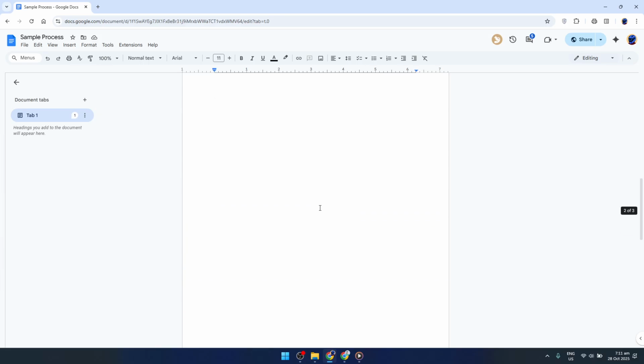For those who are doing this for the first time, you might wonder about other methods or shortcuts. There's also a keyboard shortcut. You can press Ctrl and Enter simultaneously on a Windows PC or Command and Enter on a Mac to achieve the same result as choosing Page Break from the menu.